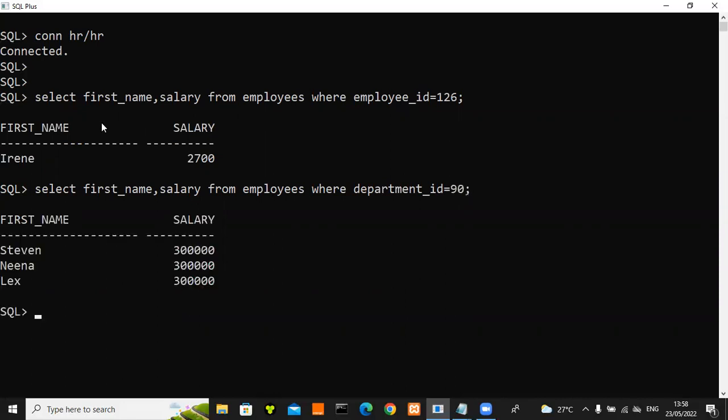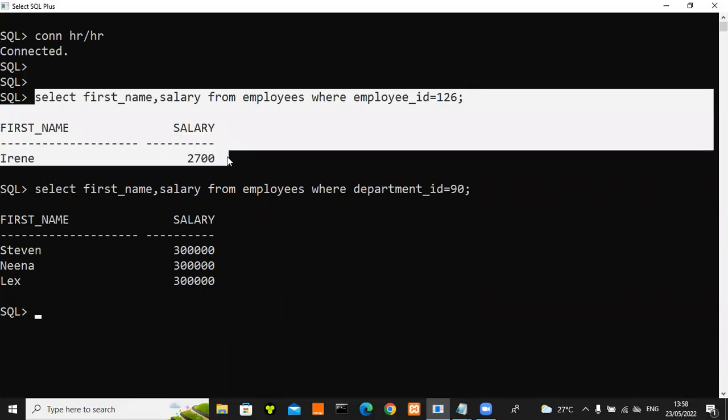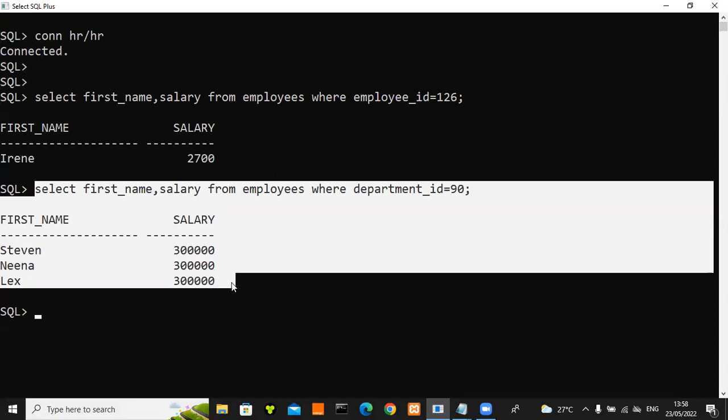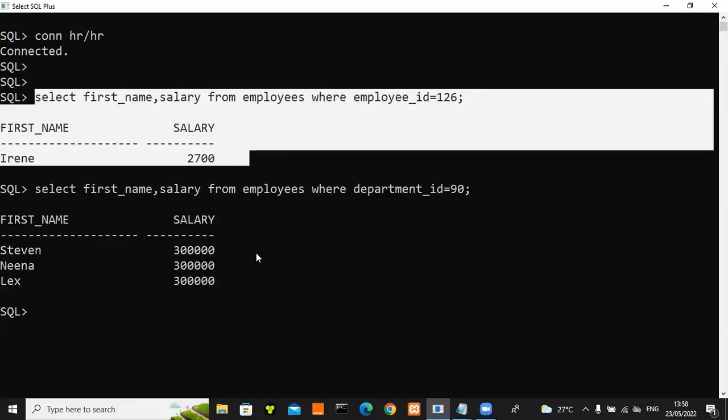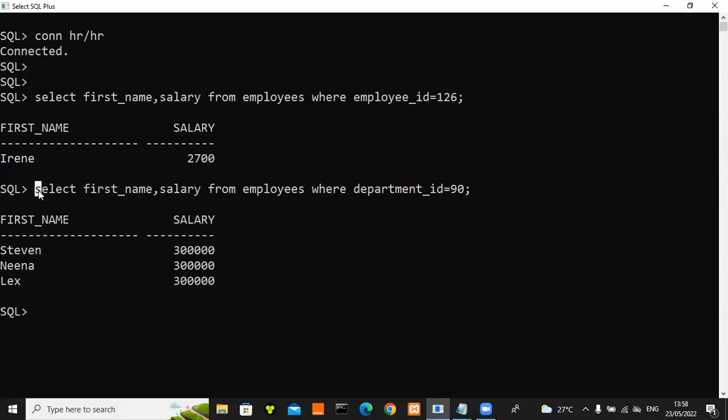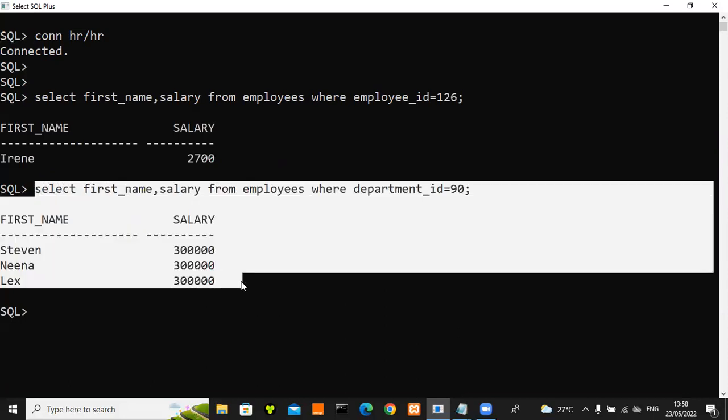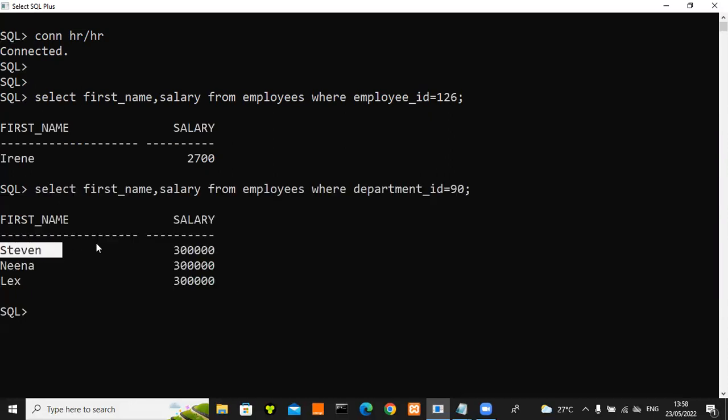Now look at that. Based on the two select statements, which one has returned a single row and which one has returned multiple rows? The second one has qualified to return multiple rows. The first one has only qualified to return a single row. If you are to return multiple rows, this means that we are supposed to use a cursor, so that each row is processed by the select statement.